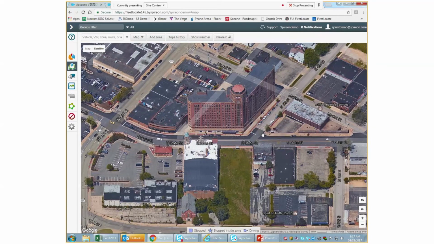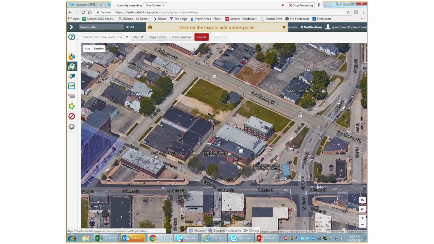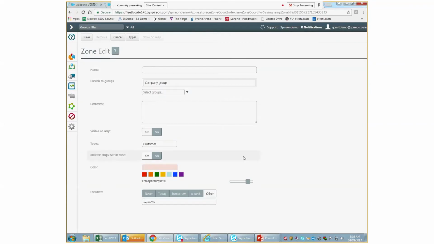So you get a nice 3D view here, and real simple. All I did was click, click, click, click. So I can show you. Add zone, click, click, click, click, boom. And it brings me in here.